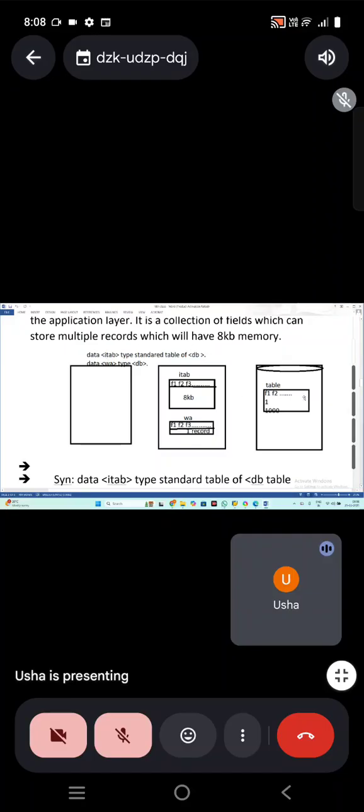It will copy the fields from the table into your internal table and 8 KB memory. And work area. What is work area? It is also a collection of fields only. Internal table is a collection of fields which can hold 8 KB memory, which means I can store multiple records. But work area is a collection of fields which can store only one record. I can't store multiple records. So that is about the work area.